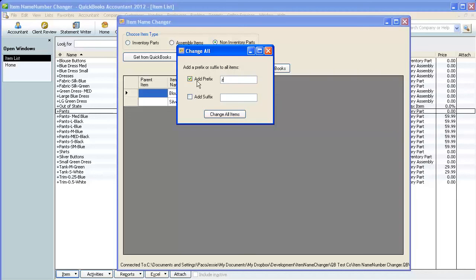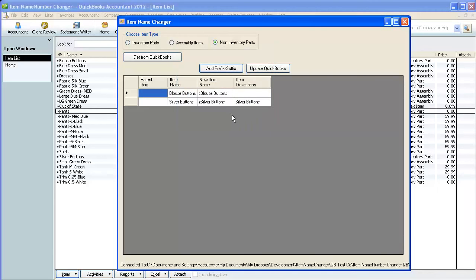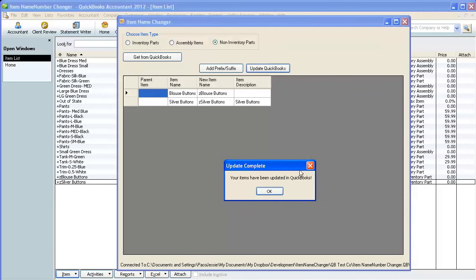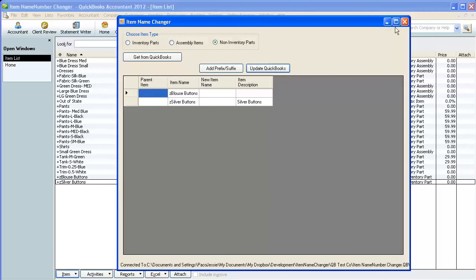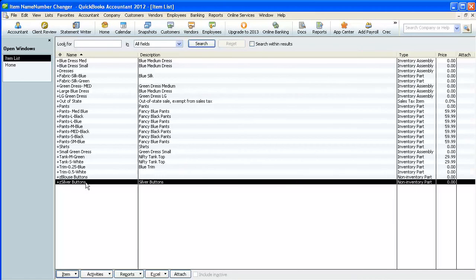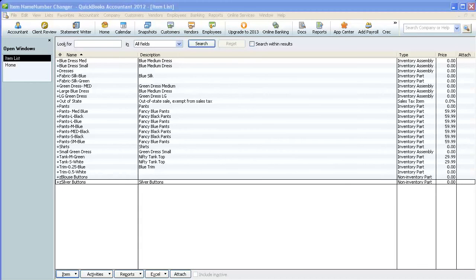All I'd have to do is click the Add Prefix box, enter the z, and then click Change All Items. The utility will automatically fill in the new item name and let me send that back to QuickBooks. Once my items have been updated in QuickBooks, the new name will show up.